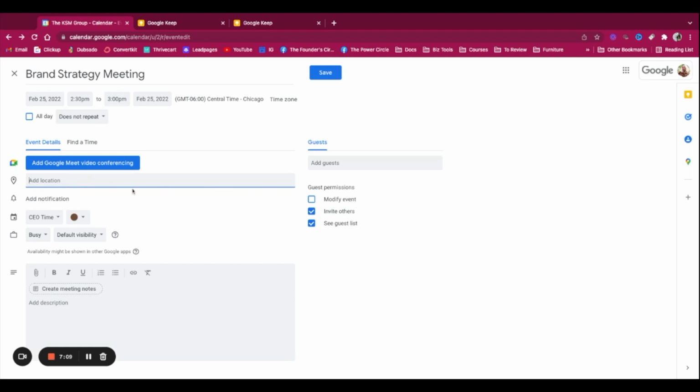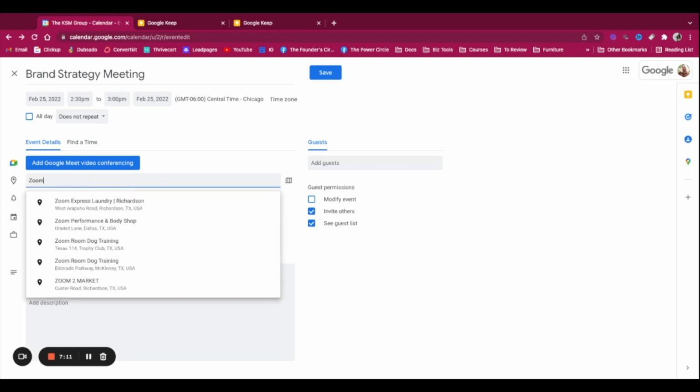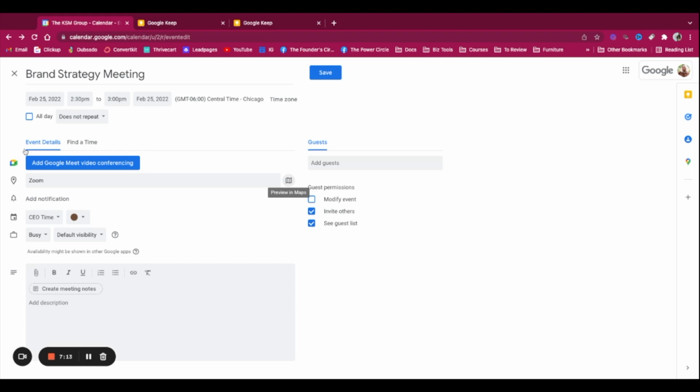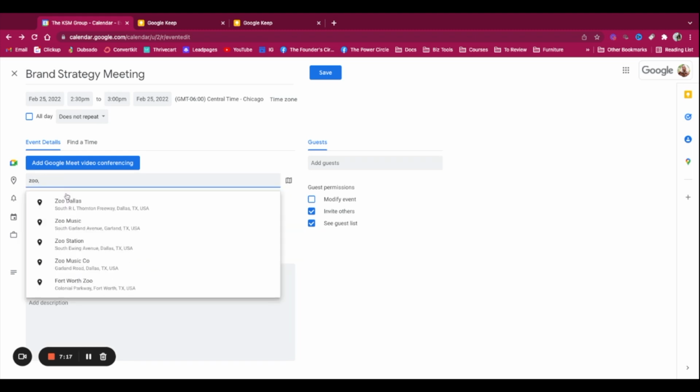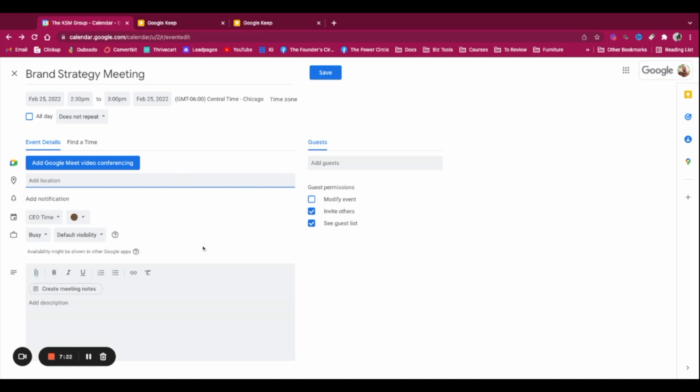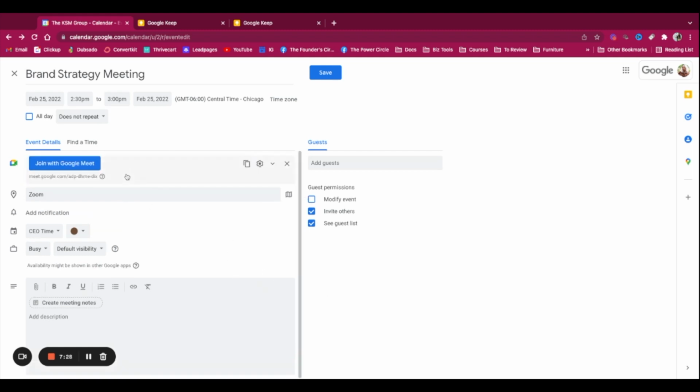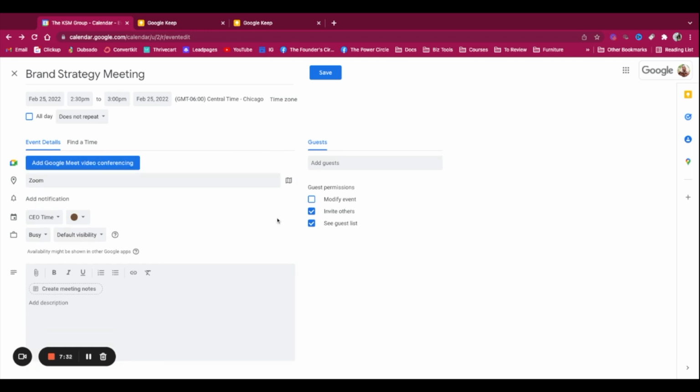So here you can add the location. If you're meeting over Zoom, you can just put that in here, or you can put the URL in here. You don't have to select from this drop down list. Even though this drop down list is popping up, you don't have to use that. So you can go ahead and type in here what you want. If you don't have Zoom or you want to use Google Meet, you can click this button and you can join with Google Meet. I'm going to take that out.